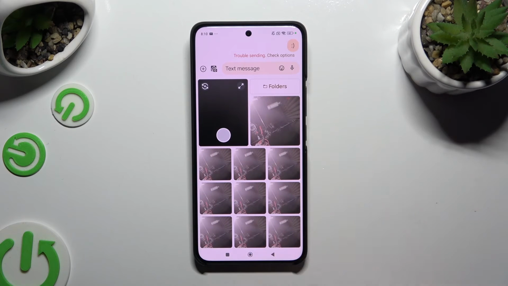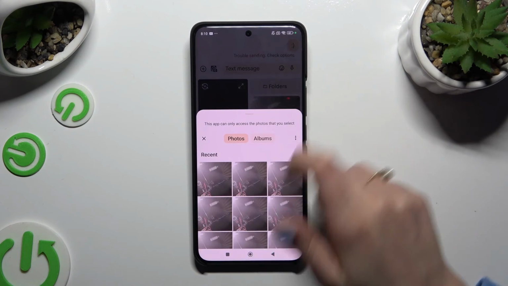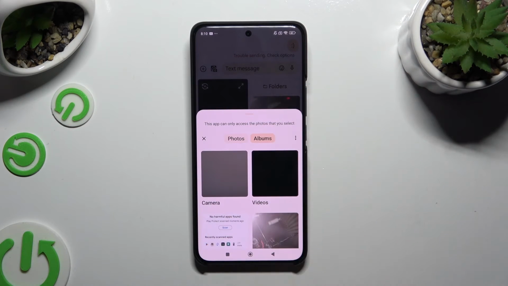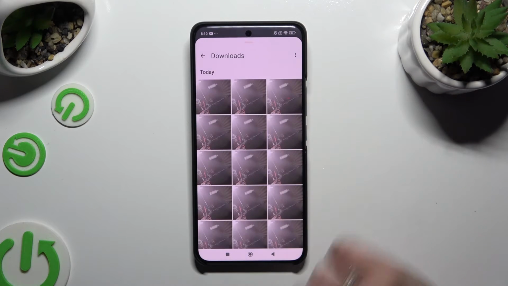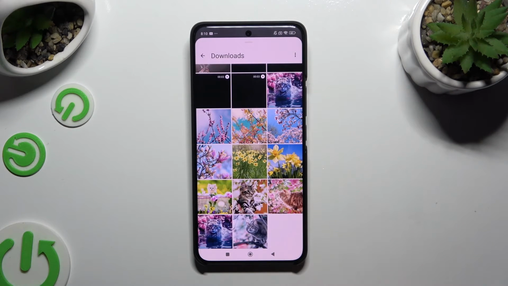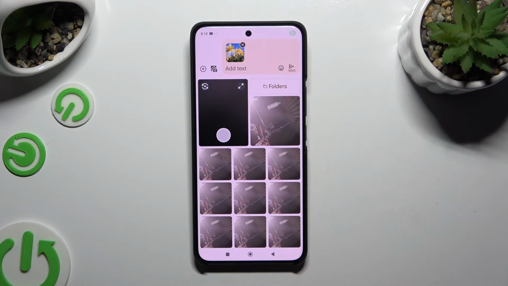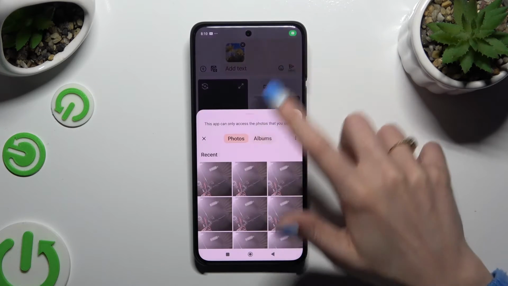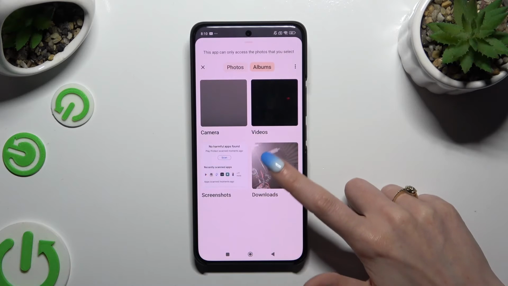If you can't find them here, select Folders, look for them over here, and tap on the chosen one to add it. Then do exactly the same with all the other ones you need.